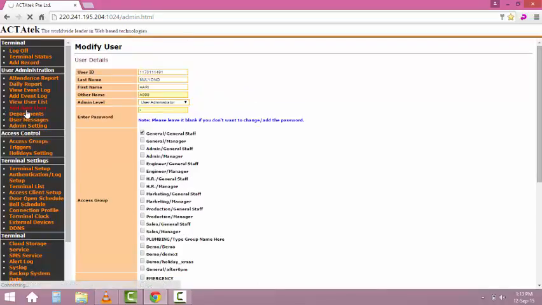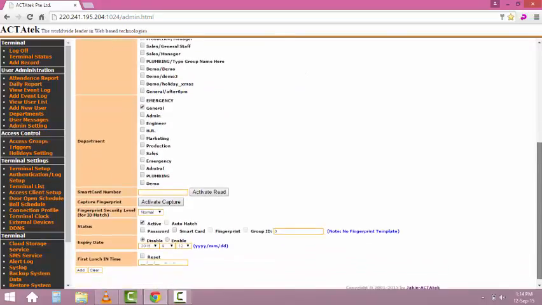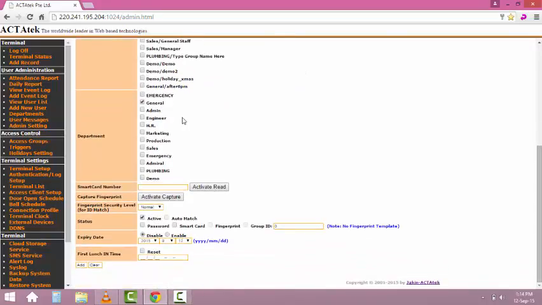If you want to create a new user, it's very simple. You just go to add new user and put in all the details. You create the user ID, last name, everything based on the user. This is where you can add everything, and at the end you just say add, and the details will be automatically saved.